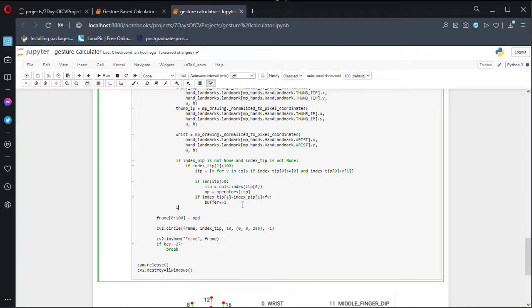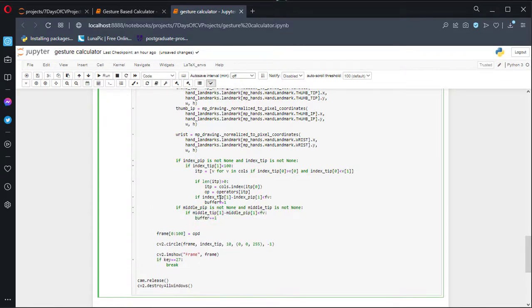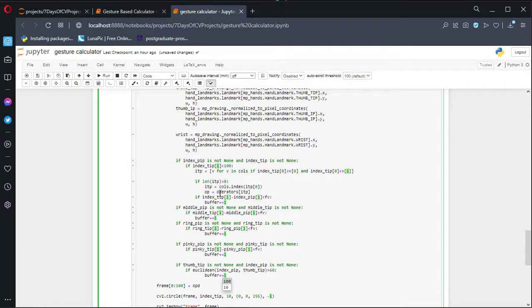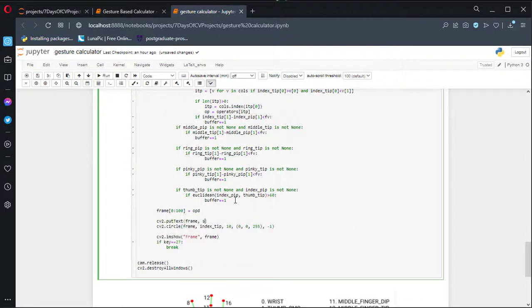The condition is pretty simple and we will do similar for the middle finger. If the middle finger tip and pip are known, we will check the difference between tip 1 and pip 1 and then increase the buffer. And similarly for the other fingers also. But for the thumb, we will check if it is far from the index pip or not. Now let's visualize our buffer by putting it in the frame as a string.